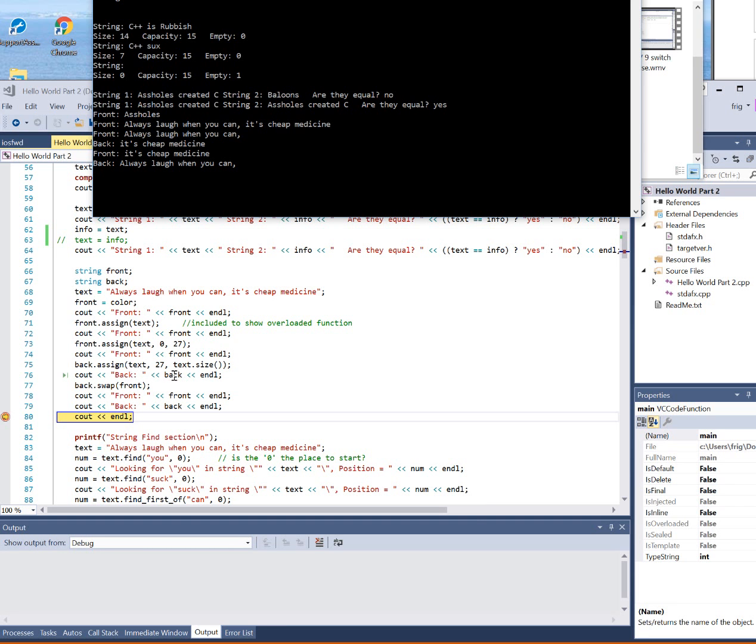Back, it's cheap medicine. So that's just printing our back, the whole string right there. After our assignment, we're swapping it with front. Front was equal to color. So now front and back are equal to two different strings.